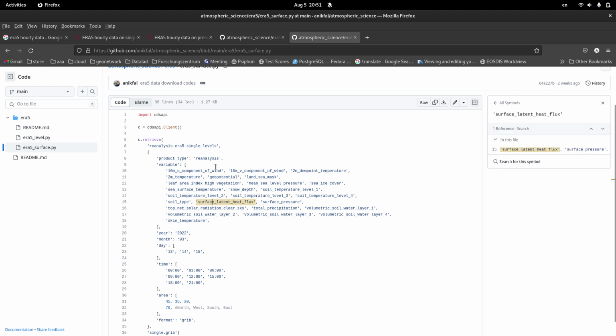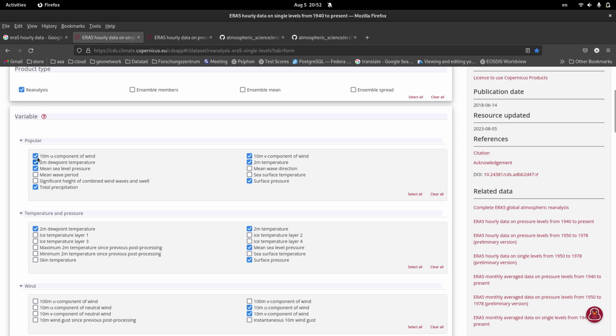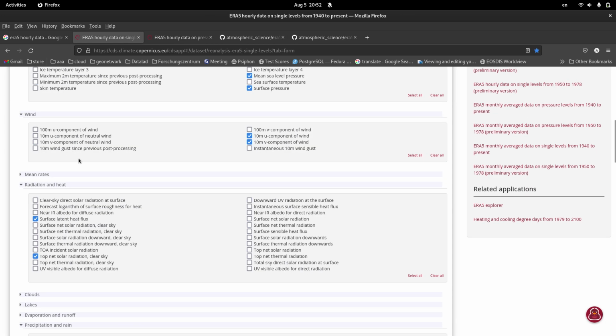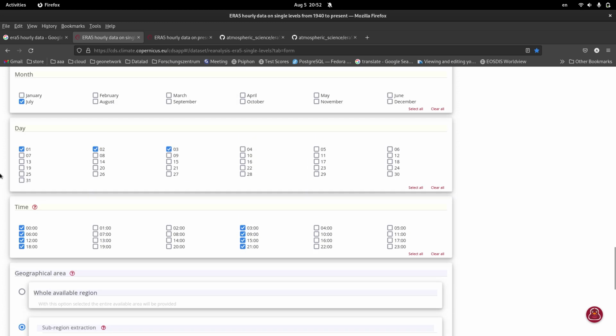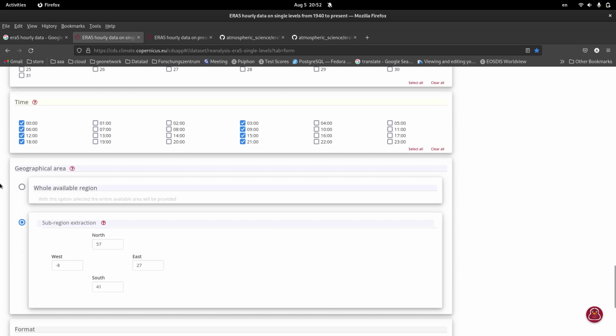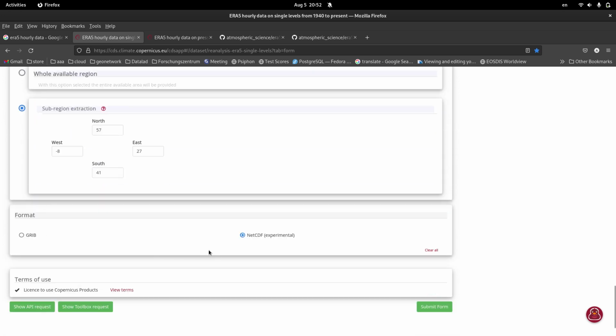If you don't want to use the code, you can get them manually just by checking the required variables here in this user interface. You can check the required variables, the date and time for your simulations, and also the extension of your domain, and after that you should get the data in grib format. You should pay attention that netcdf is not used for the WRF model. For running the WRF model, you should get it in grib format.